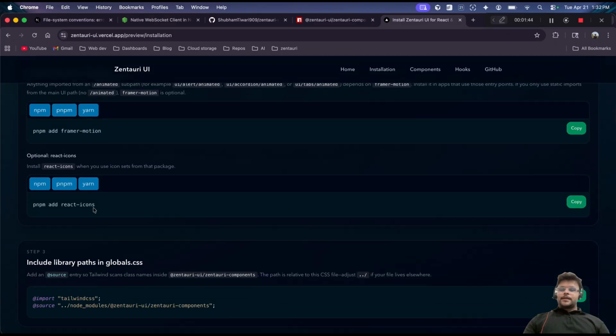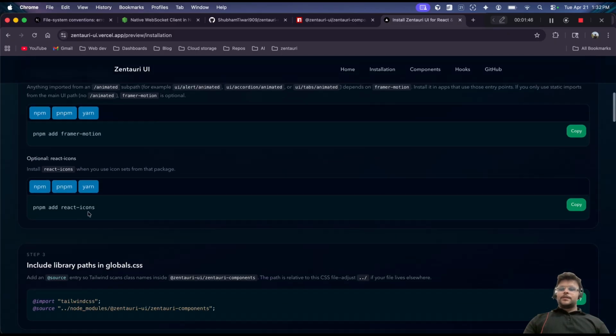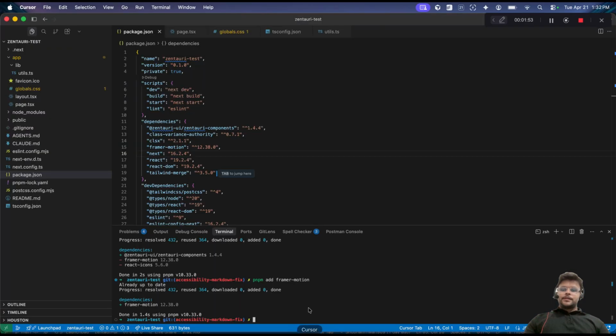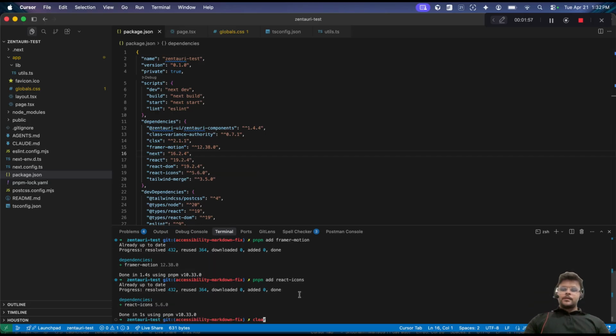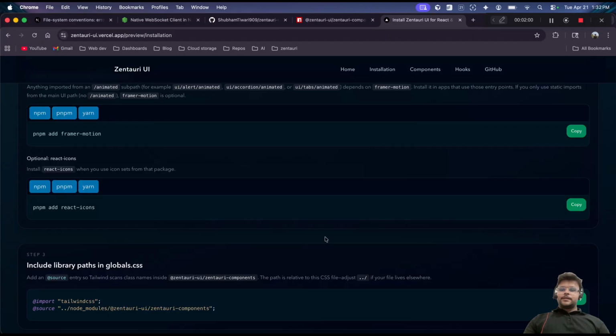And finally the react icons, as some of the components use this package. It's optional, but if you are using those components, then you will need this package. So let's install this as well. The packages installation part is done.